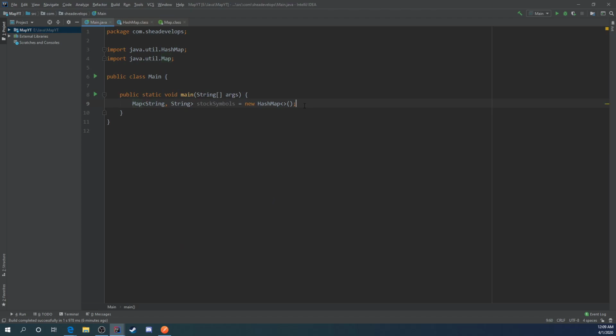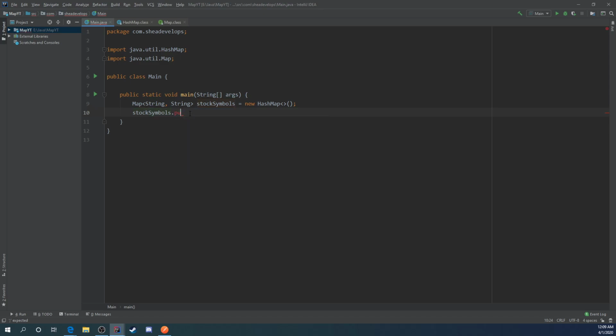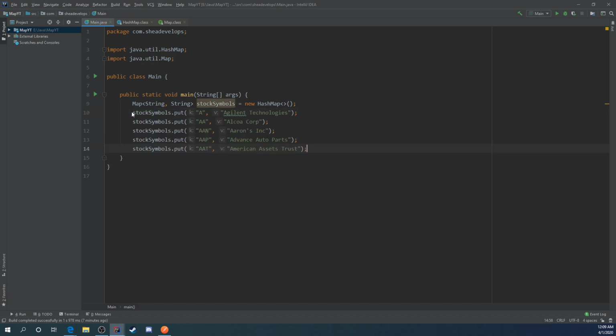But in order to add something to our hash map, we can just do stockSymbols, I can't spell, .put, and that's going to allow us to add something to our map. But I've already got some, so I'm just going to copy and paste those right now. So you see we have A for Agilent Technologies, AA for Alcoa Corp, and so on.